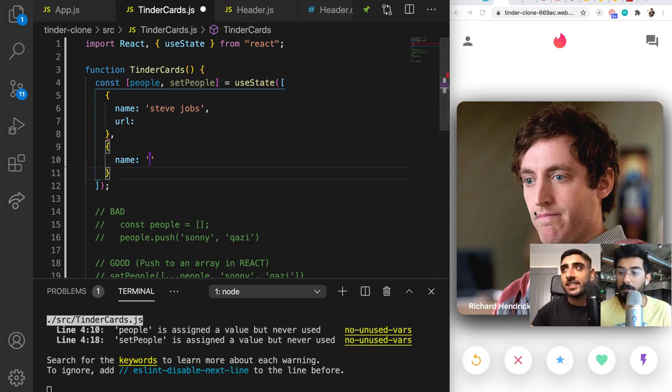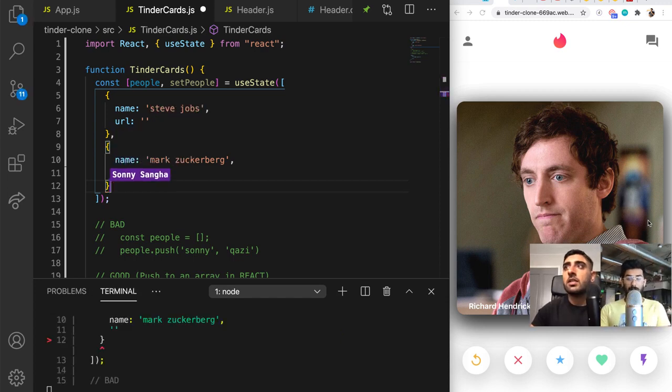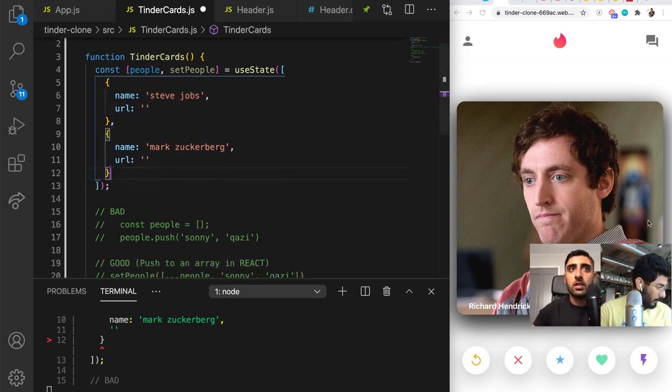And then for the second person, let's have Mark Zuckerberg. Now you have the two names. For URLs, we can find a picture of those two people as reference, so I'll find them in a second. Basically, the URL is going to be the picture of that person, and the name is what we're going to see. So that's our structure set up. These are going to be two cards in our array, right?